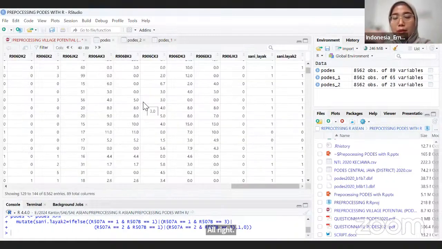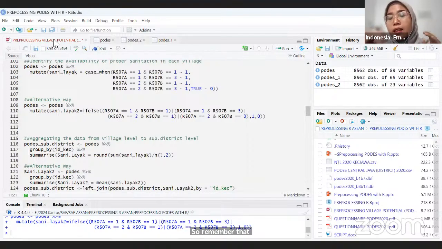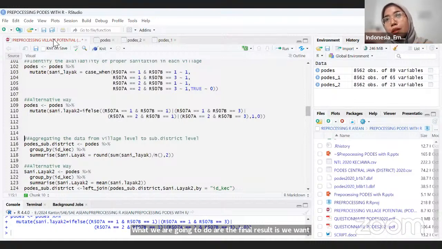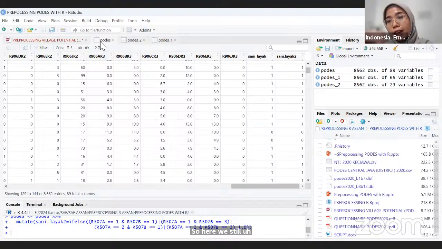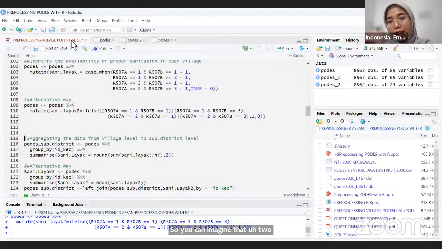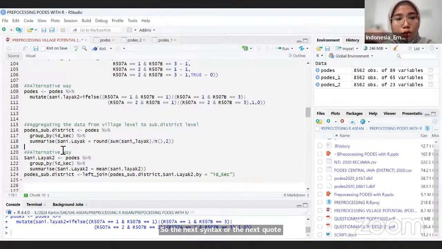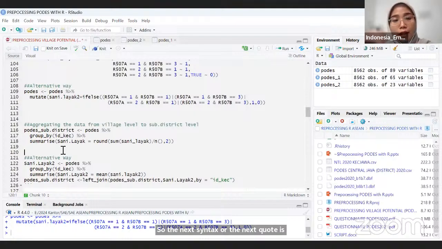Since in the PODES data frame we already identify each village, whether they have proper sanitation or not. Remember that the final result we want is to generate an auxiliary variable at sub-district level. The information in the PODES data frame is still at village level. To move to an upper level of administrative area, we have to aggregate all the information from village level to the sub-district level. So the next code is to create the auxiliary variable at sub-district level.